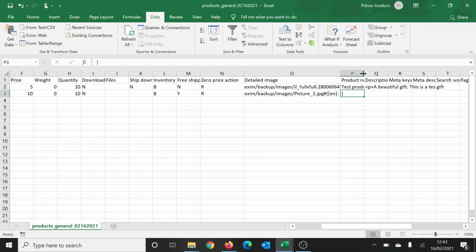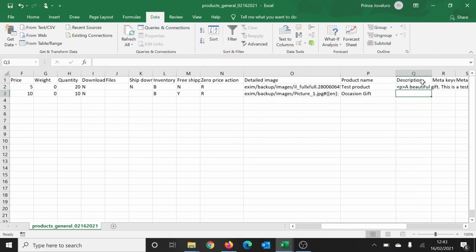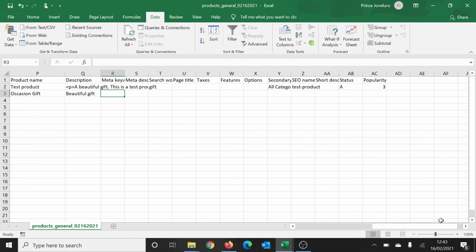So the next column I need to fill in is the product name. Obviously quite self-evident, so I'm just going to put occasion gift. Description, you can write as much as you need in here, and then move along. Again, you can get rid of the columns that you don't need, and the only one I'm going to highlight to you is search words.